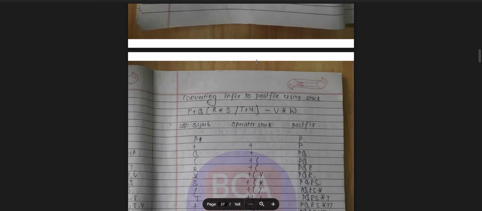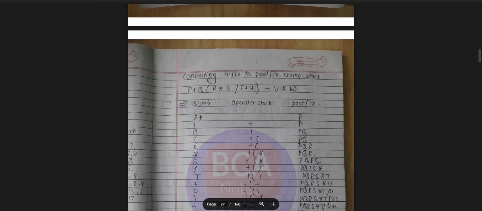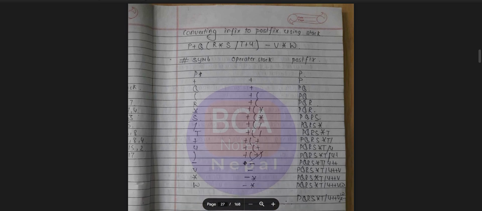Converting the infix to the postfix using the stack: p + q * r + s, p + 1 * 2. Symbol, operator in the stack, postfix: p, q, r, s, t, u, v * w, t, plus, minus. The postfix result is PQRS * T plus, and then W, PQRS * T plus.